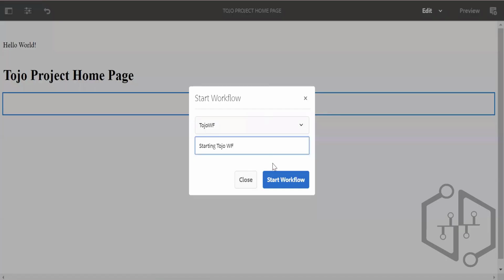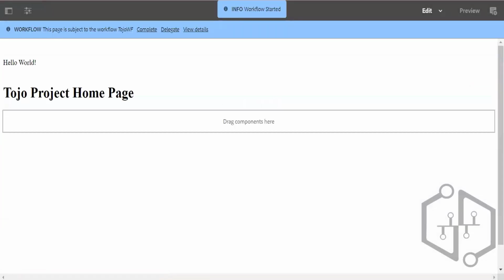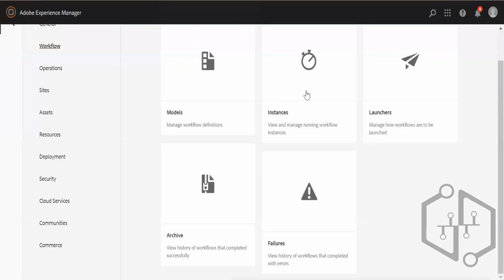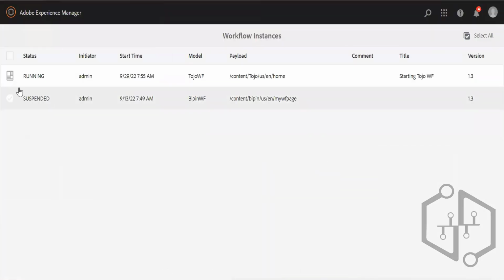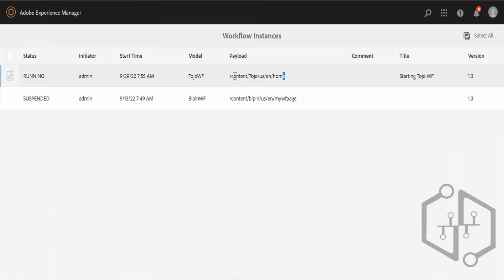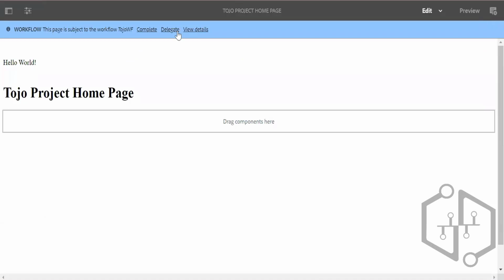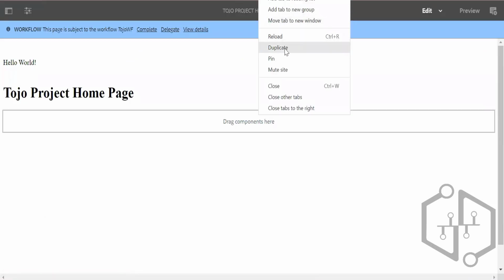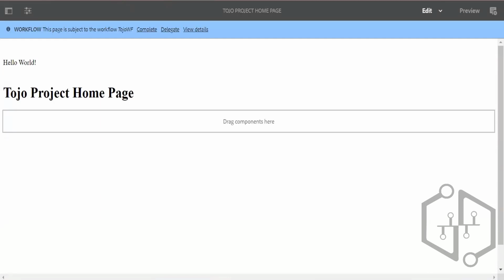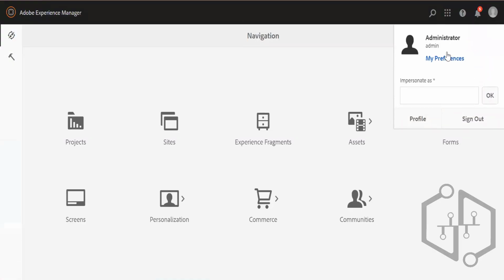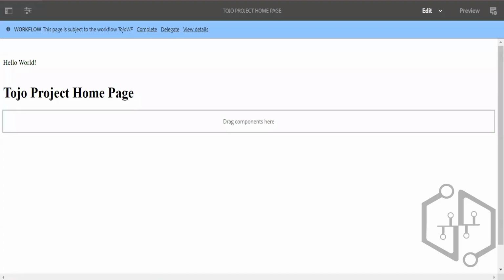Now if I start my workflow, then the details you see, the page is subject to workflow, Tojo workflow. Now its detail can be seen over here. You see this work. This is what we started, and the title. Since I'm logged in as an admin user, that is why I am seeing this detail and I can either complete, delegate, or view the details. This is because I told you the admin user can do everything.